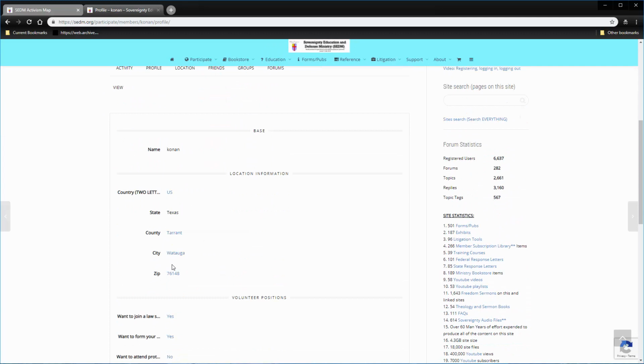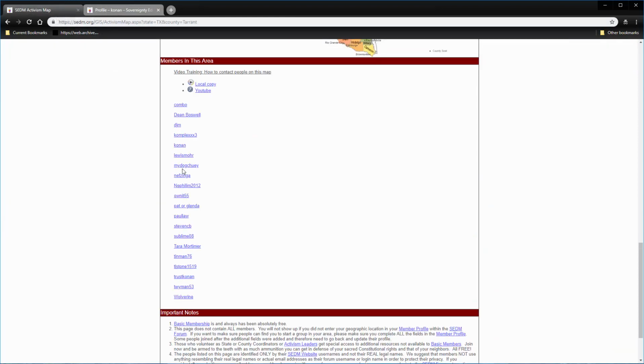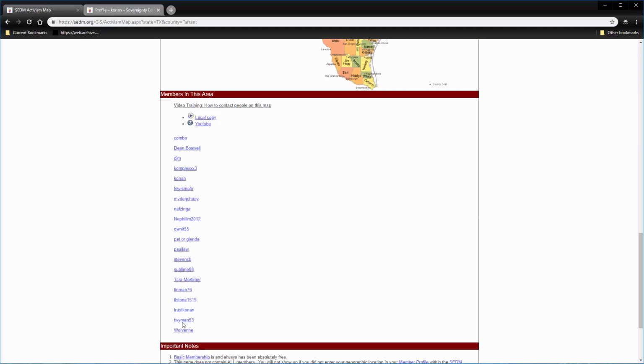You can see he's got his profile completed, which is really good because that makes it easy to find him. And I want to emphasize here that if he hadn't filled in this information, then he wouldn't show up at all in any of the searches that we're doing here. So going back to the activism map, all these people who are listed here, all of them at one time or another have gone in and filled in their member profile manually after they joined. If you never fill in your profile, you will never show up on this list.